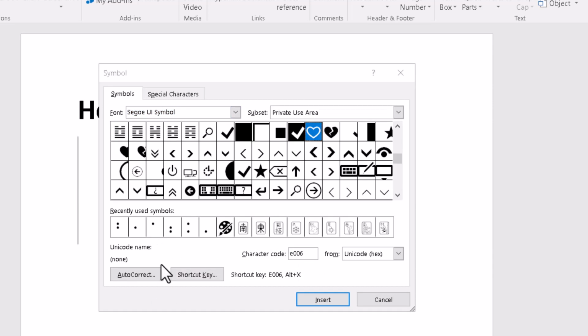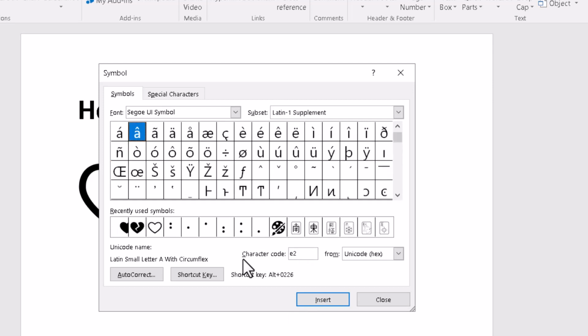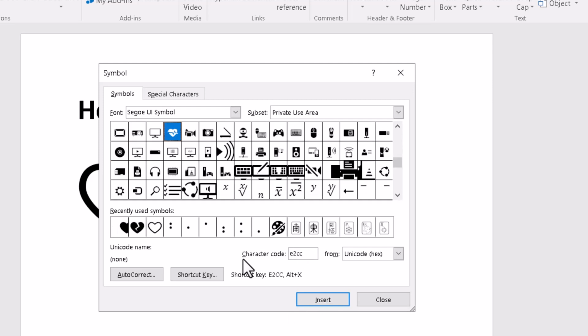E006. Just type this character code and click on insert. And E007, just type this and click on insert. Now this third one E00B, just type this character code and click on insert. So just type this character code. E2CC, just type this character code and click on insert.